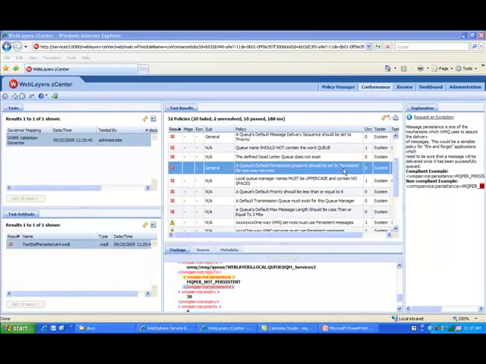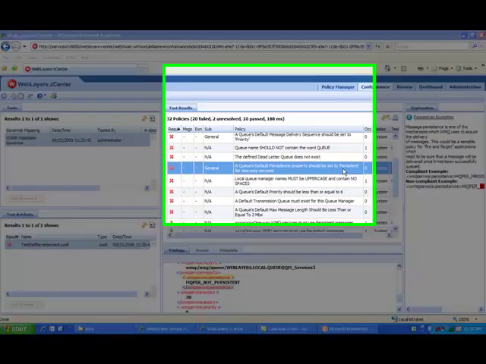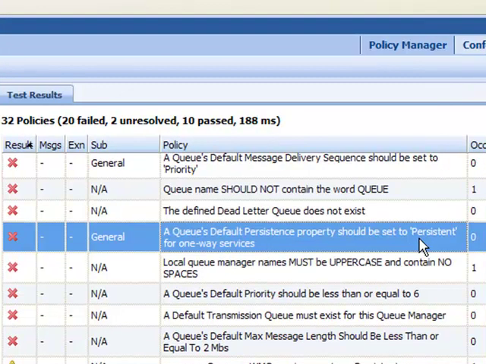Here's another example. This policy states a queue's default persistence property should be set to persistent for one-way services. The implementation of this policy first looks at the WSDL, determines that it is a one-way service, then connects to the queue defined in the WSDL, and reads the value of that queue's default persistence attribute. This policy failed because that attribute was not set to use persistence.